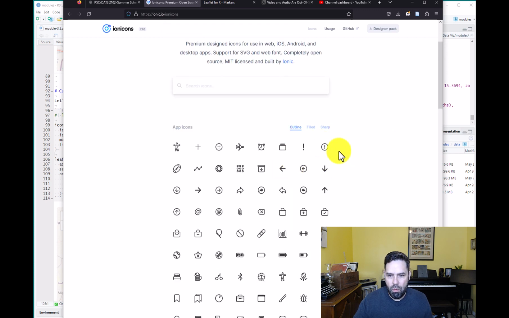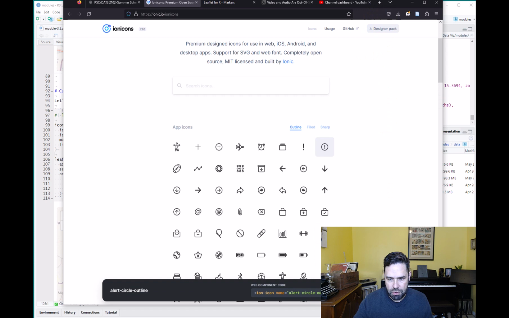But I know one that does work, let's see. The way you find the name is that you click on this and then you look down to the bottom of the page, and this is off the screen for you, but I'll bring it up here, and you can see the name is here. Name equals alert-circle-outline. So this is the outline because it's not filled. But if we click on filled, then the name of that is alert-circle. And this one is called alert.